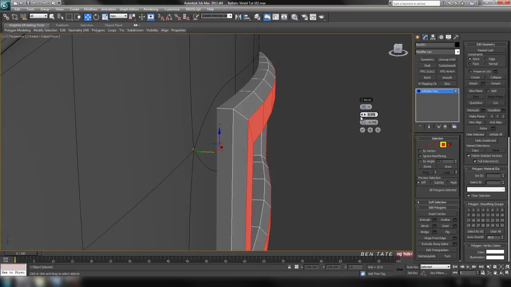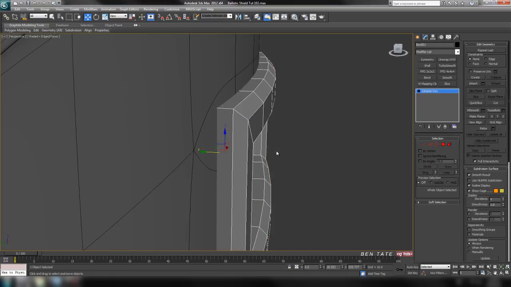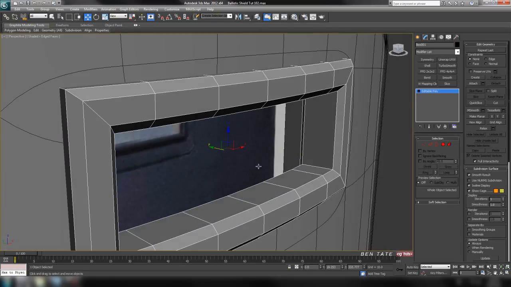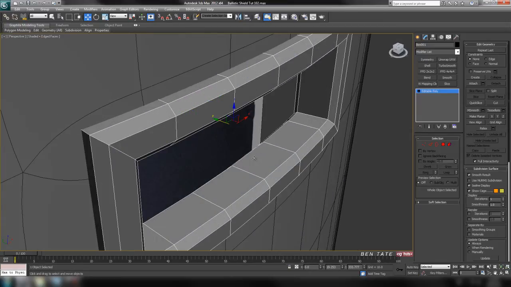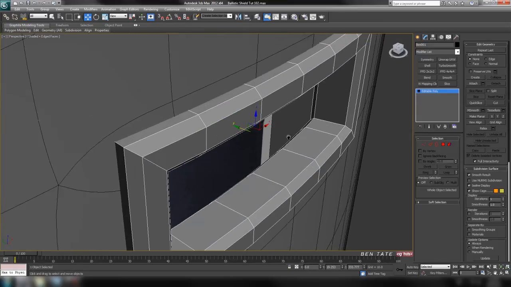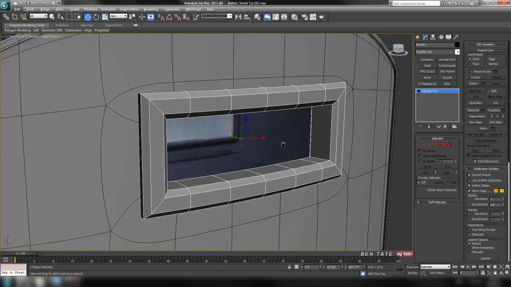Alright, let's do about 4.5 for the bevel, and we'll do negative 4.8 for the outline, and hit OK. And that'll give us a little bit of a bevel detail there on the front. Okay, and now we can go through the same process of supporting this shape so we can turbo smooth it.